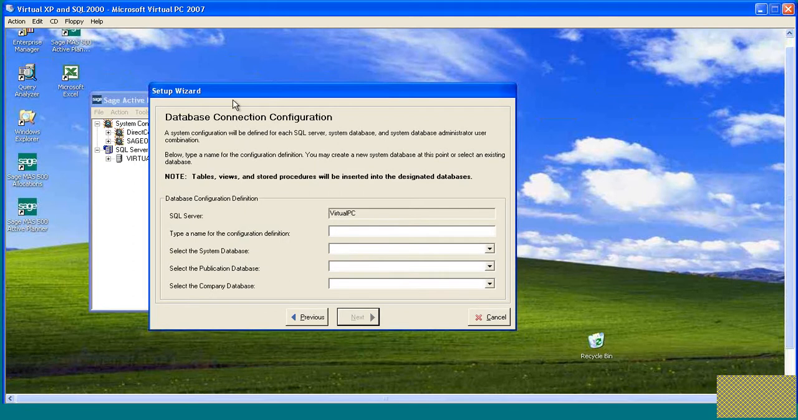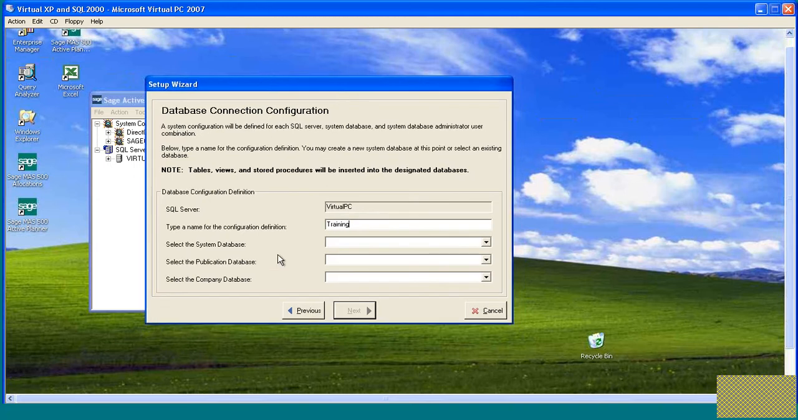And now we get to fill in the configuration information. The first thing is to type the name for the configuration definition, and this is what will show up in your configuration dropdown. So I'm going to type in the word training. That will be the name of this configuration. And now we're going to select a system database, a publication database, and the company database.